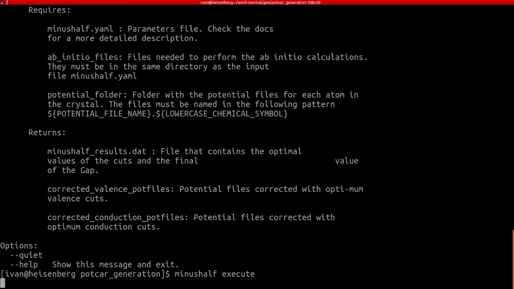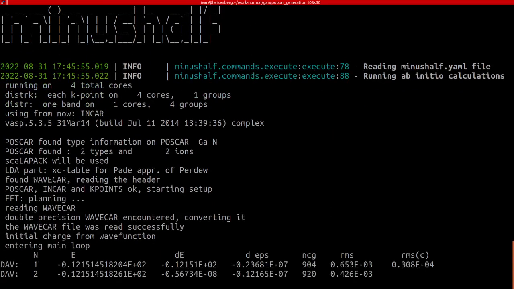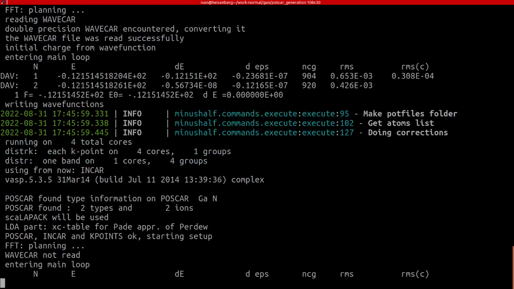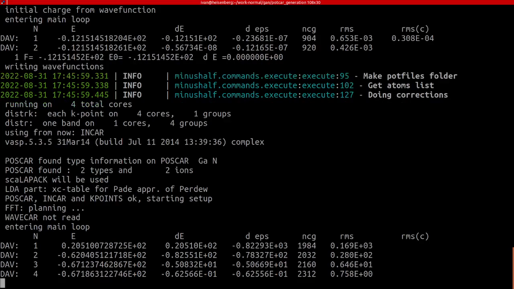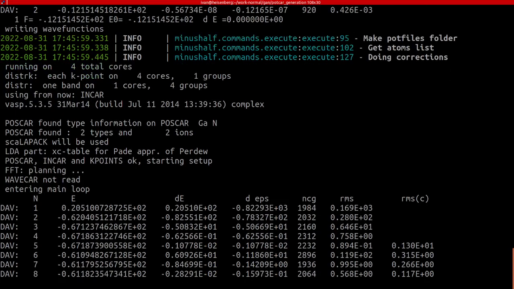And then we call execute, and as I showed you, it starts with DFT calculations. It makes the corrected POTCARs, and then does another DFT calculation. Now it changes the cut parameter. I hope it finishes quickly.